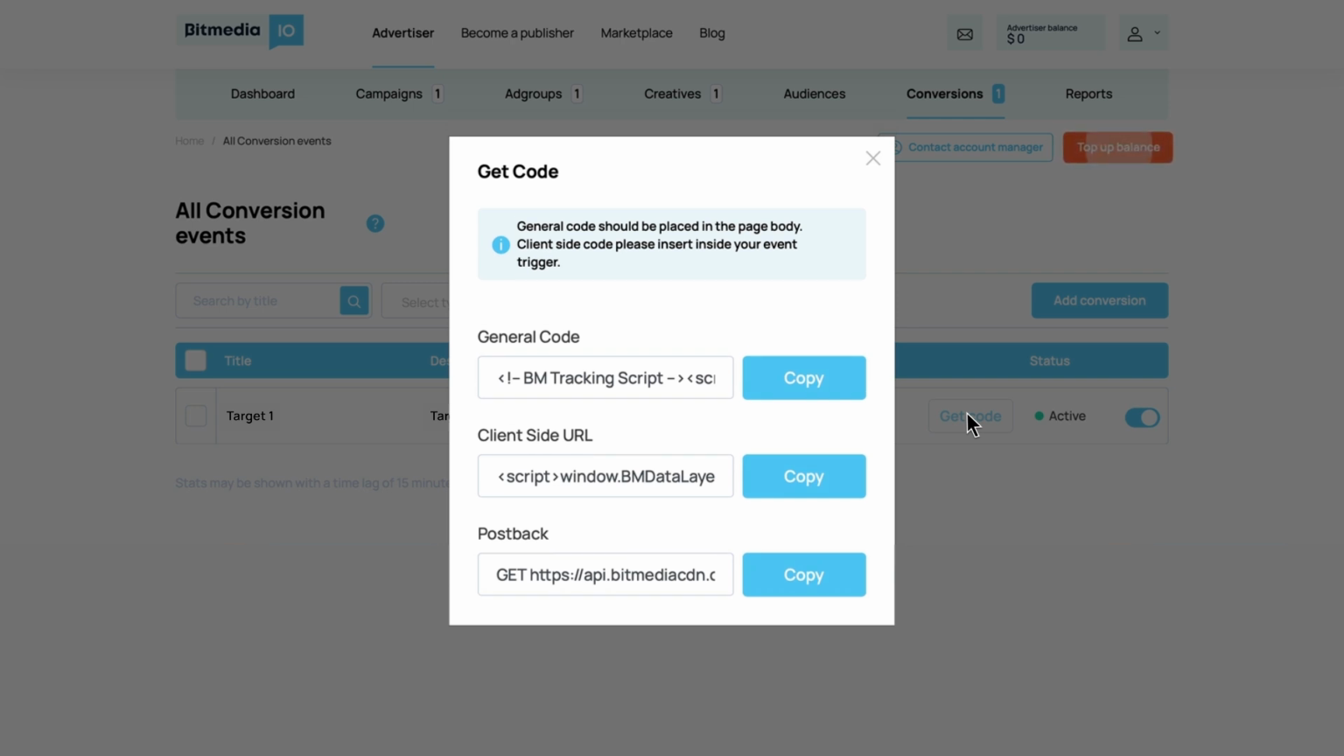You'll need the general code for all website pages and either the client-side URL or postback code, depending on where the target action occurs. Integrate the general code into your website's body section. Then, depending on your conversion action, add the client-side URL or postback code as needed.